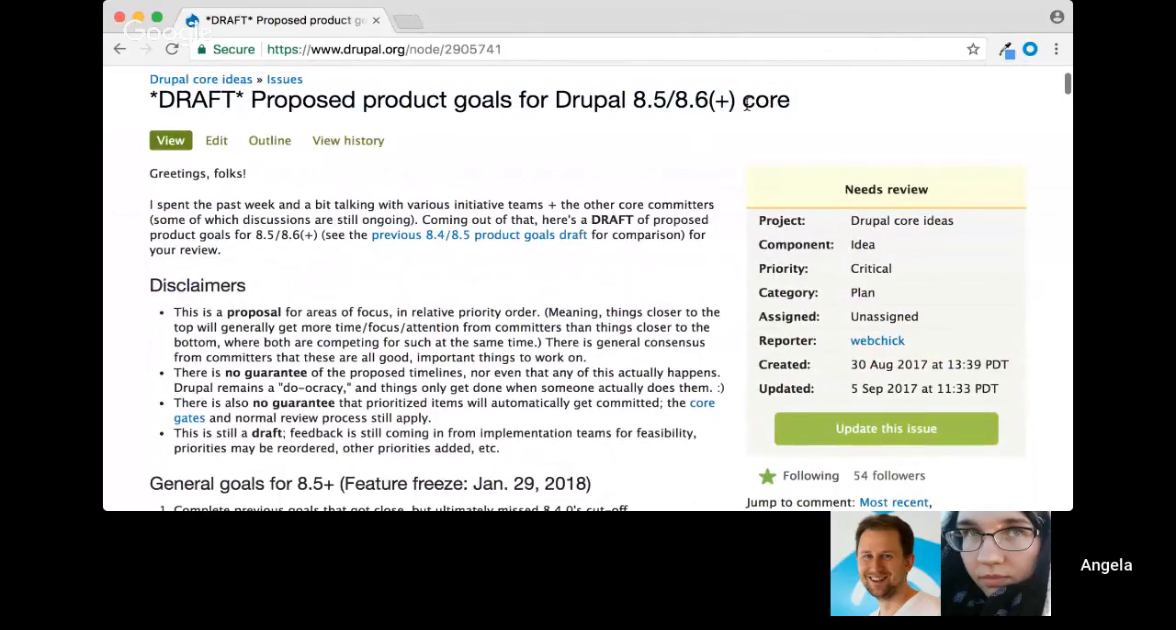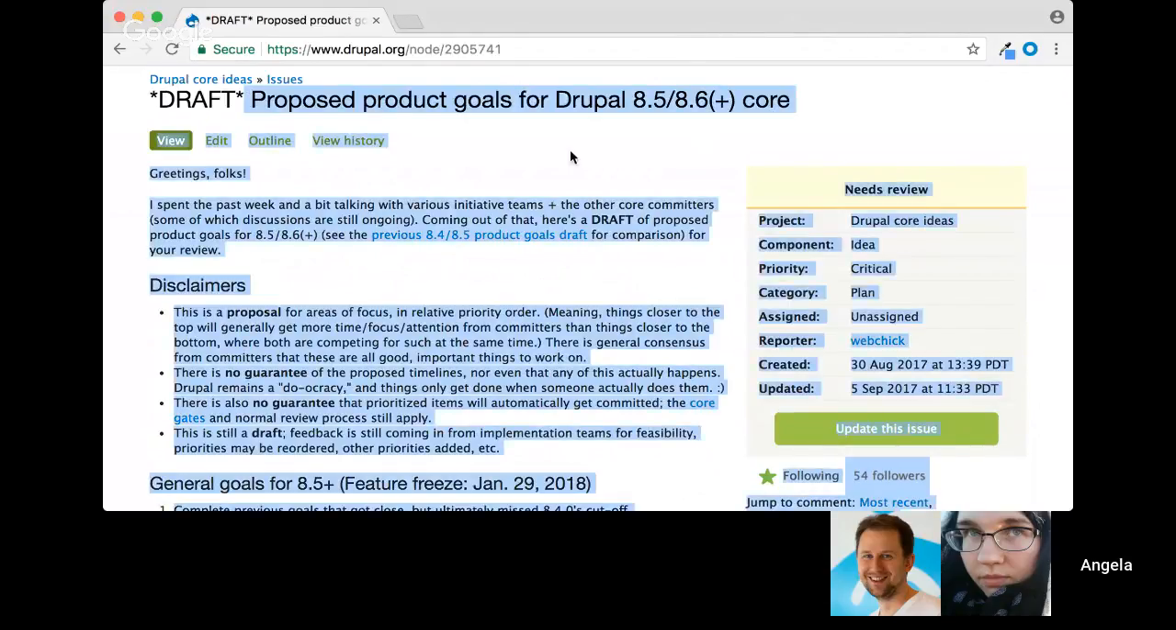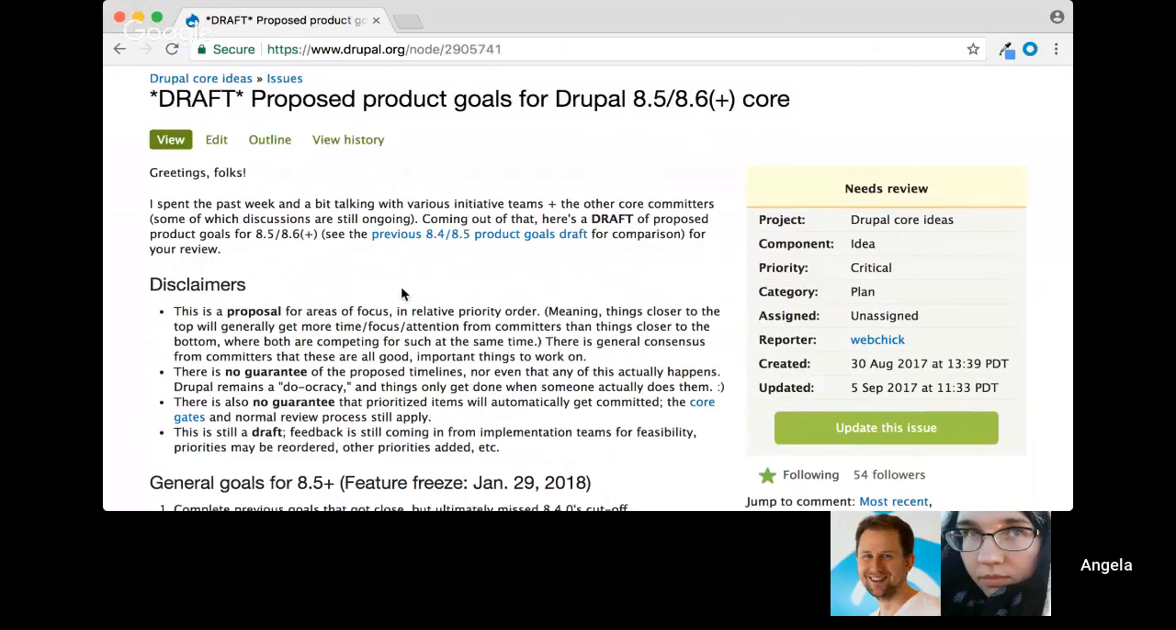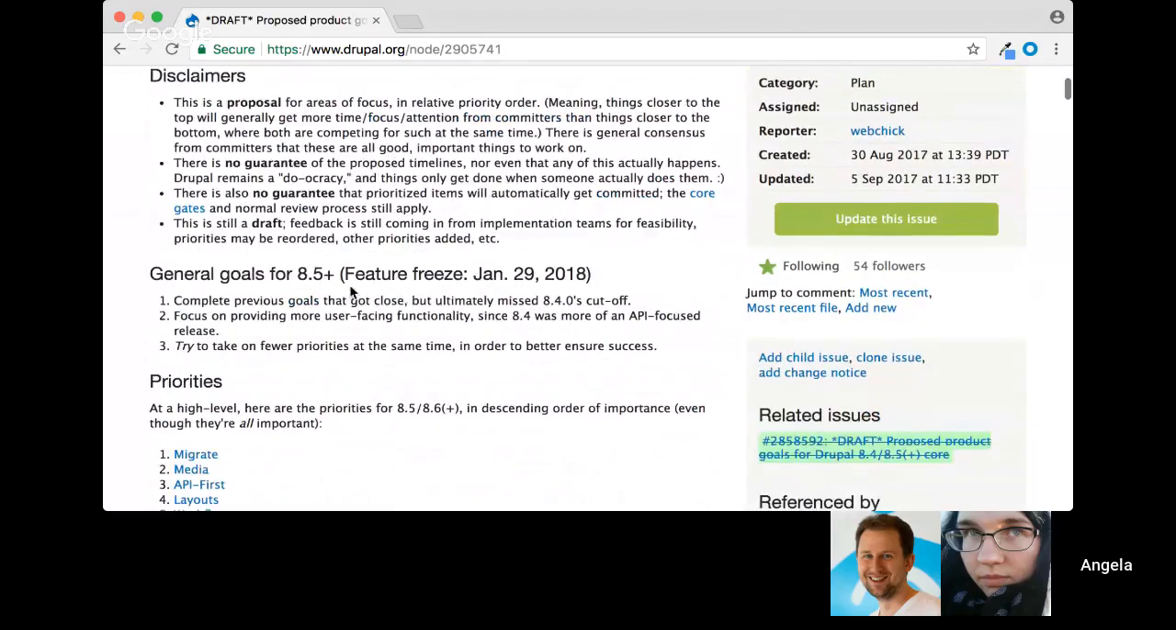we got together with the other core committers as well as the initiative teams and various other folks working on big important stuff for Drupal, and we came up with this list of proposed product goals for Drupal 8.5 and 8.6 and beyond. This is at node 2905741. So I'm just going to talk through this document.